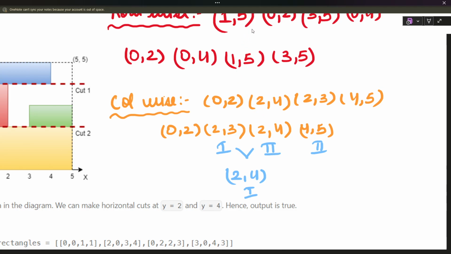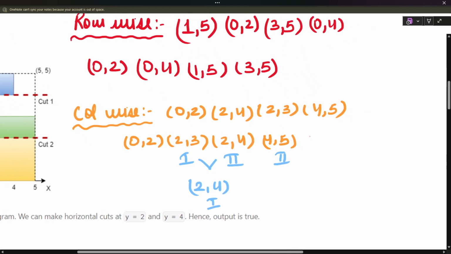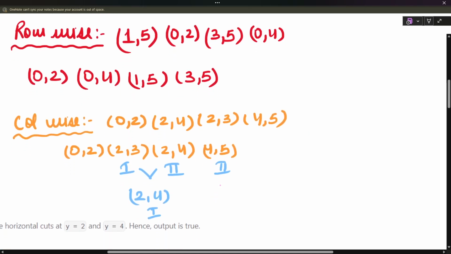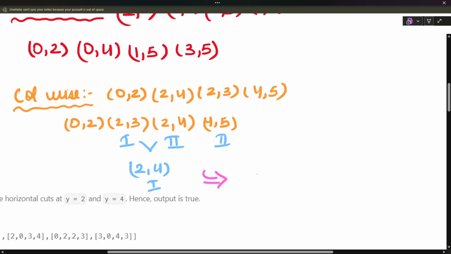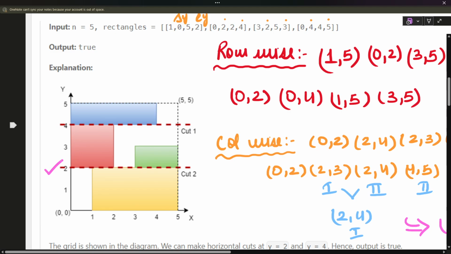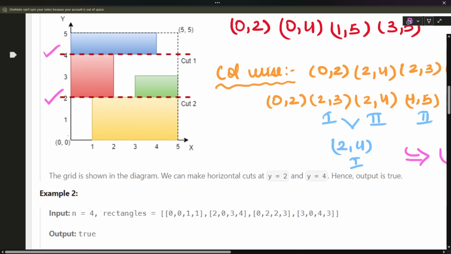So what intervals do we have now? Okay, if we find out, it will be something like 0 comma 2, 2 comma 4, and 4 comma 5. Okay, so we can make a cut here and we can make a cut here. That's what we are doing. We're cutting at 2 and we're cutting at 4, right?